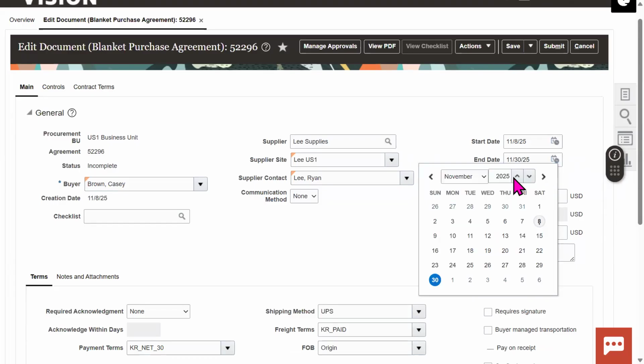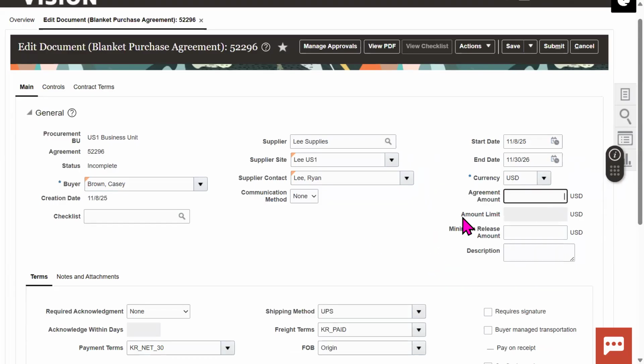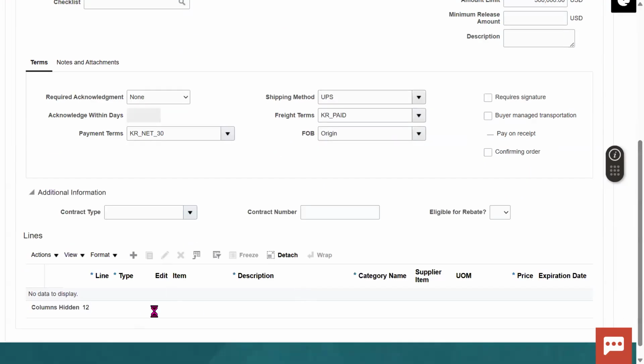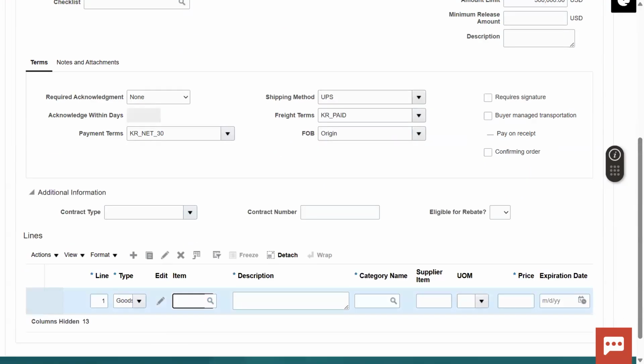Enter the start date and some agreement amount. And I'm going to add my items here. The data has to be created for this concept. We have to create a lot of data. Then only will you understand the end-to-end concept.